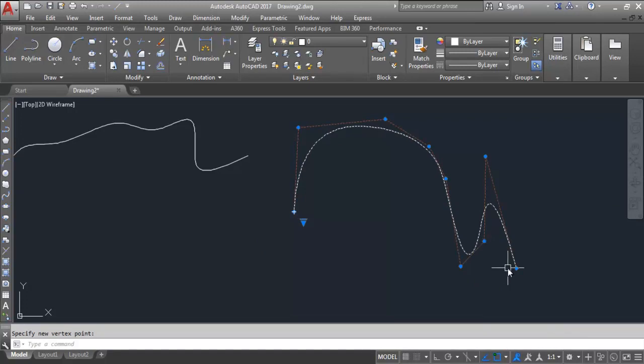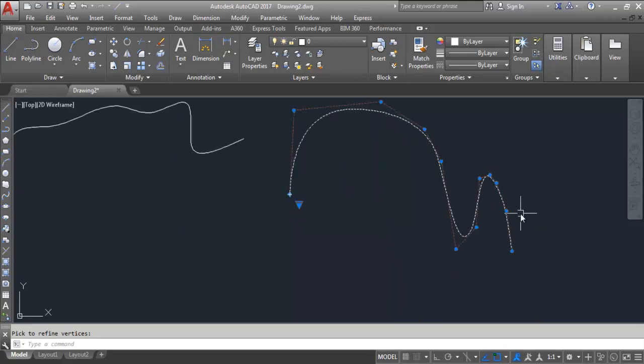Add vertices, you want to add another vertex here. Okay, now refine vertices means you want this curve more smooth. Suppose I want to refine this. Now refine vertices, see this curve becoming more smooth, you can see here.